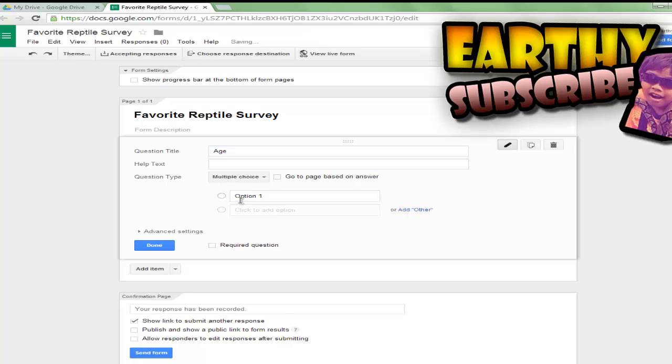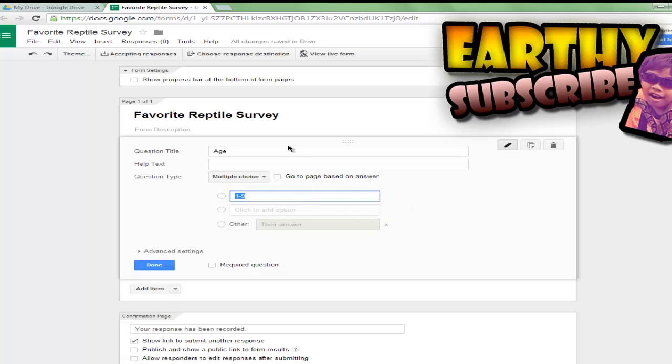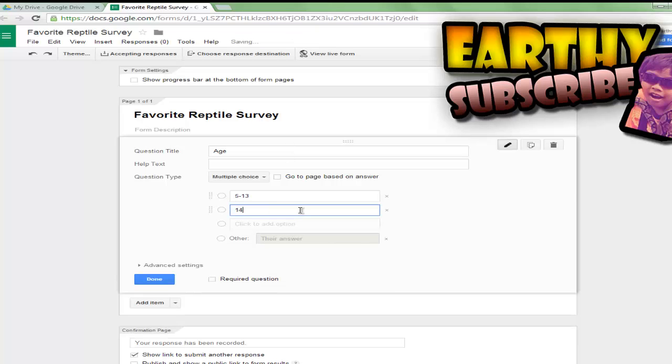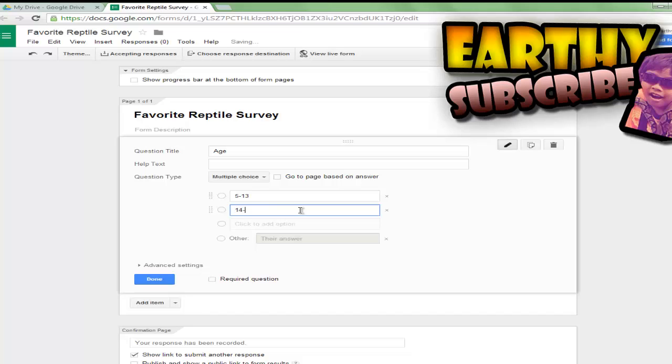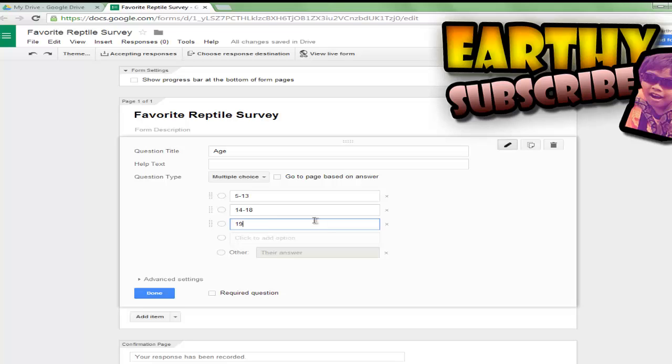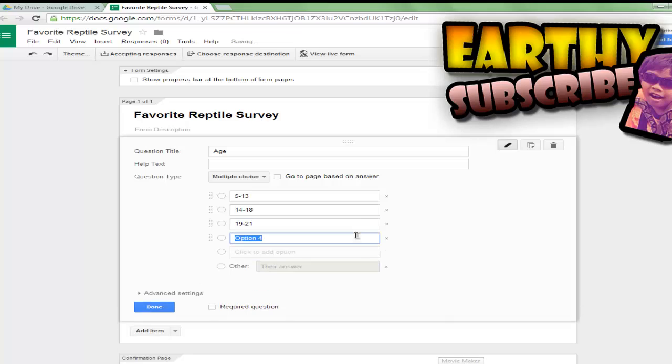And then there will be options, like in option 1 to 9, and then at other I want to like 5 to 13, and then 13 to I'll just add 14. Wait, no, 5 to 13. 14 to 18, 19 to 21, and then 22 plus, and then done.